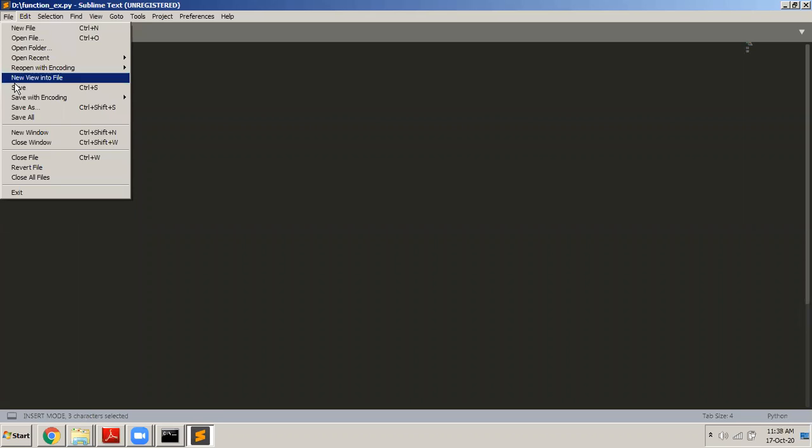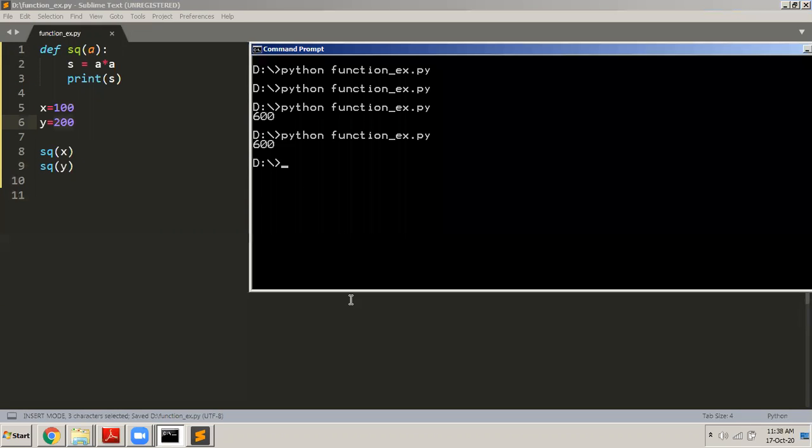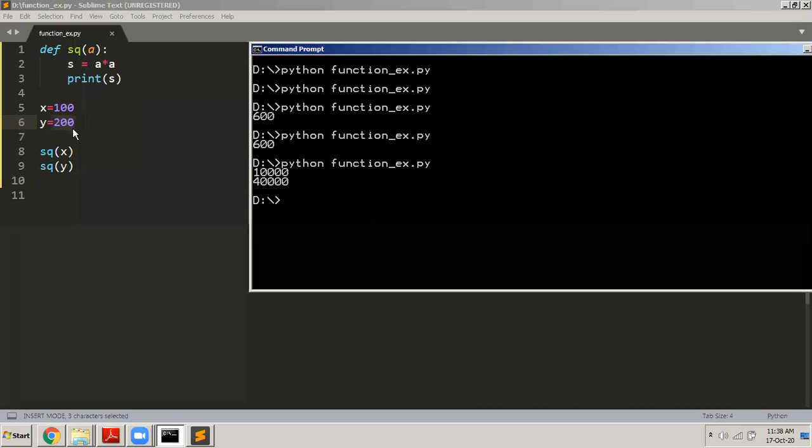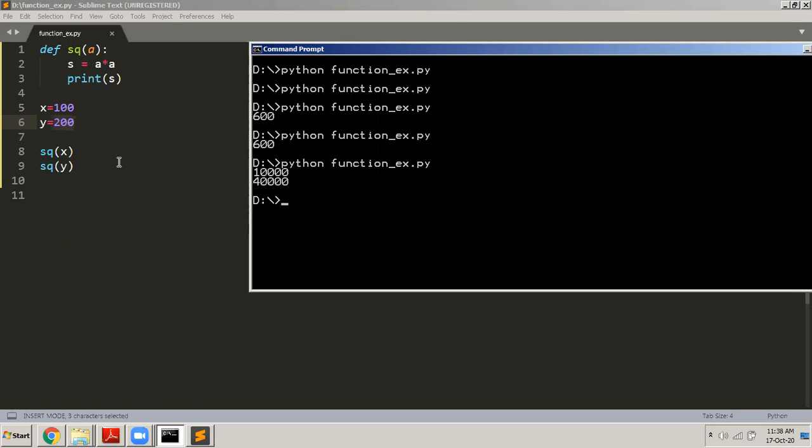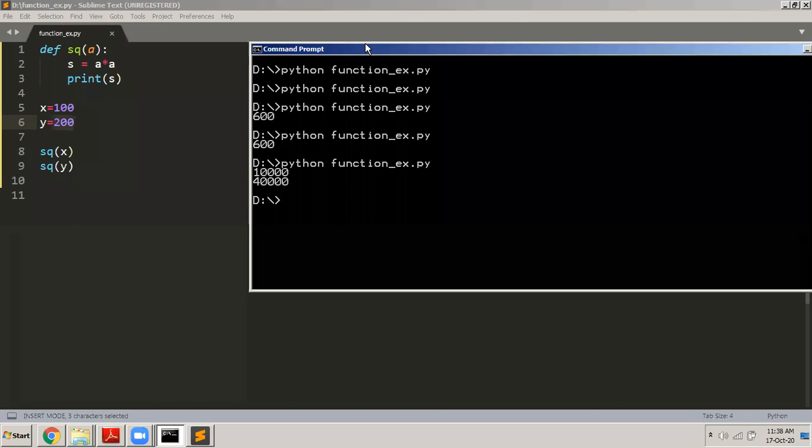Okay, so let us see, file, save this. When I execute this program, you can see that it displays first 10,000, which is the square of 100, and then it displays 40,000, which is the square of 200. So I am finding the square of multiple numbers by using the function, calling it two times. I hope, Rupa, this is what you're trying to ask. I hope this answers the question.